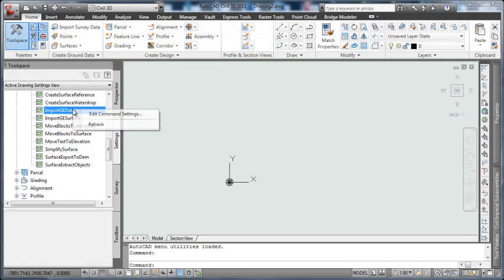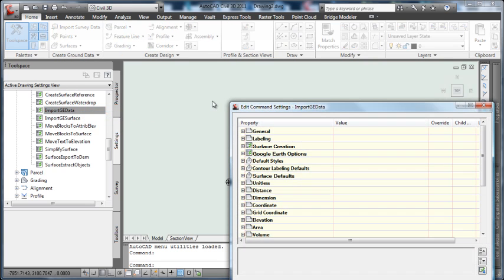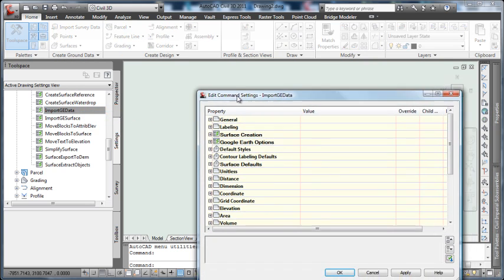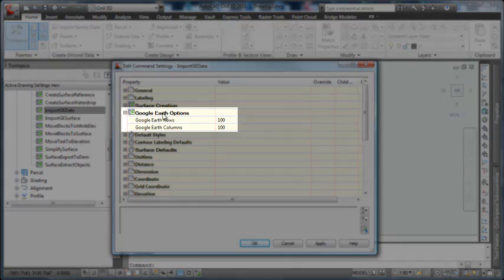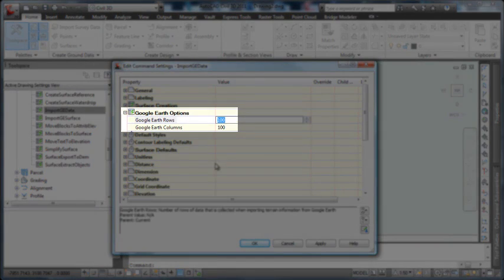So I'm going to right click on one of them and then choose Edit Command Settings. When we do so, we'll see the Edit Command Settings dialog box, and within that there's a Google Earth option. So if I go to the Google Earth options and expand that, we'll see currently that it's set up to be Google Earth rows 100, Google Earth columns 100, which as we multiply the 100 by 100, we'd end up with 10,000 vertices in an existing surface.